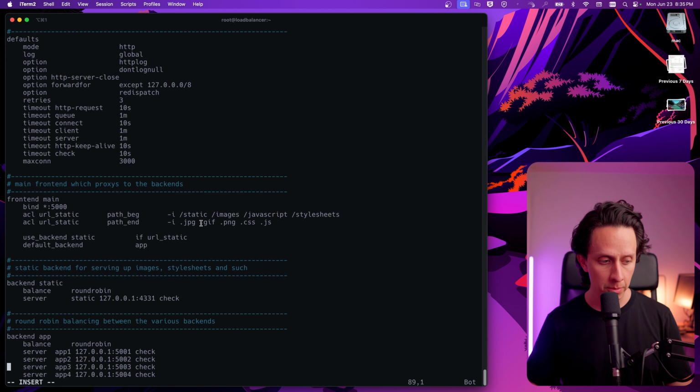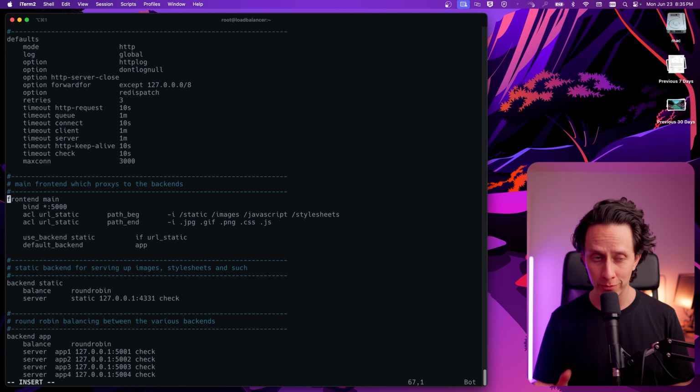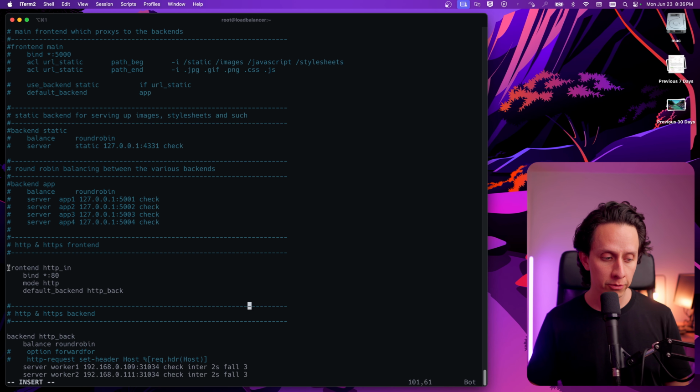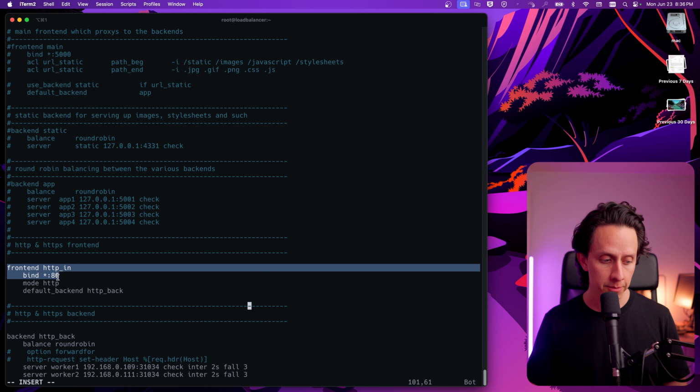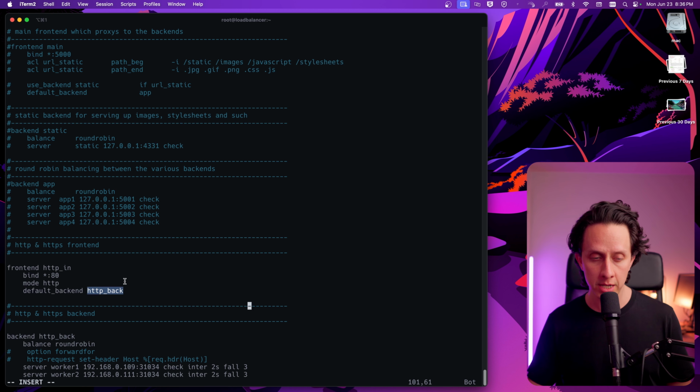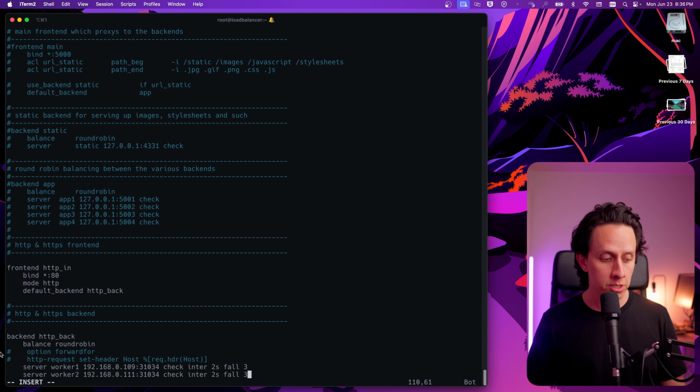First, we're going to comment out all the defaults because we're going to add our custom configuration for Kubernetes. And now we're going to copy our configuration. We're going to configure a front end here that listens on port 80 on mode HTTP and is going to point to the default backend, which is HTTP back. And then in our HTTP backend configuration, we're going to configure our 2 nodes from our Kubernetes cluster.